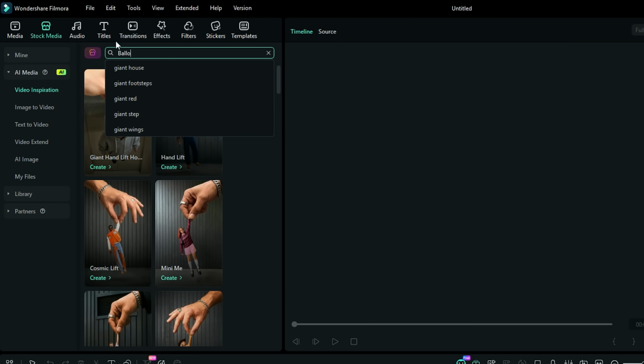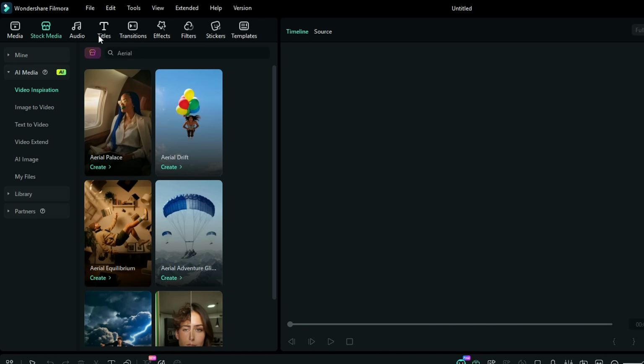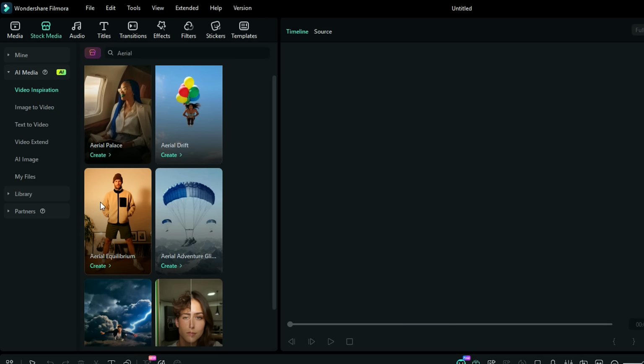Then search for Balloon Head. To get Balloon Head templates, then search for Aerial to beat the gravity. Click on the template to see the preview.